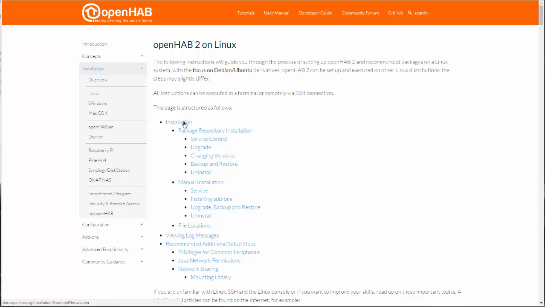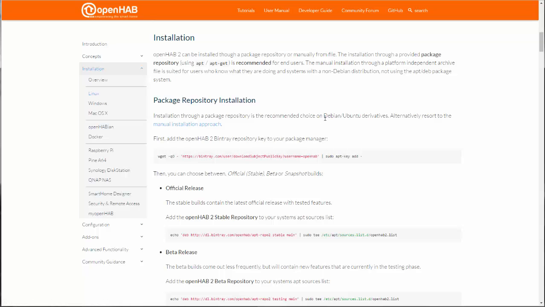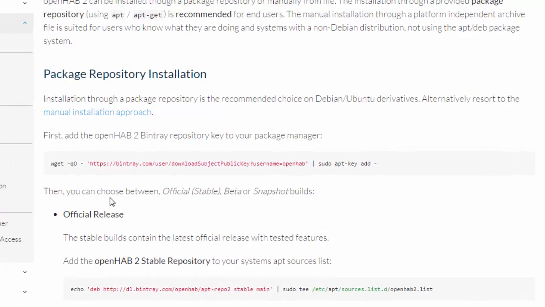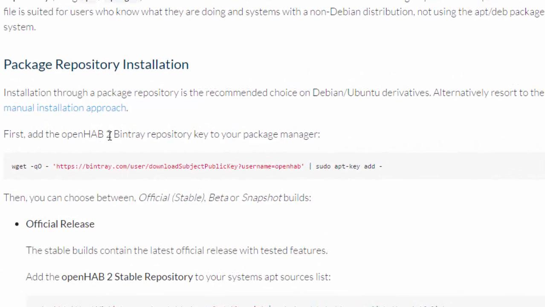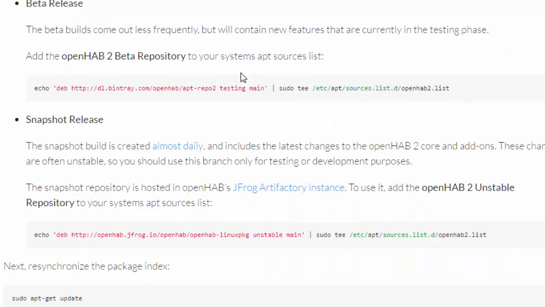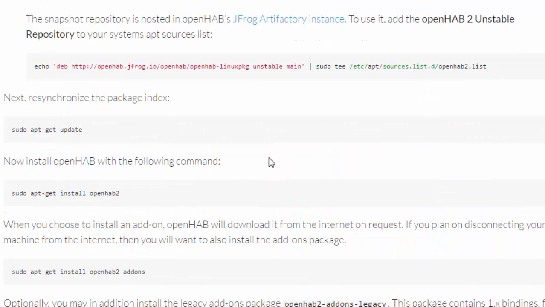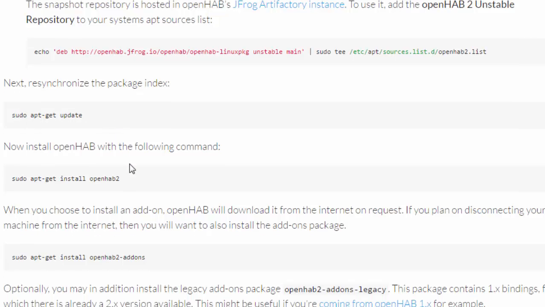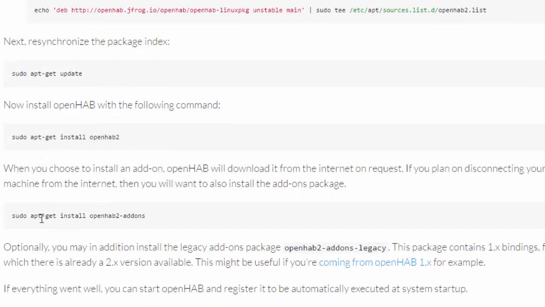So let's just jump down and do a quick overview of what we're about to do. If we jump to the installation section, the first thing we're going to do is add the repository key to the package manager. I want to install the stable release, so I'm going to add the stable repository to my system apt sources list, and then once that's done, we'll do an apt-get update, and then we'll install OpenHab 2 and OpenHab 2 add-ons.